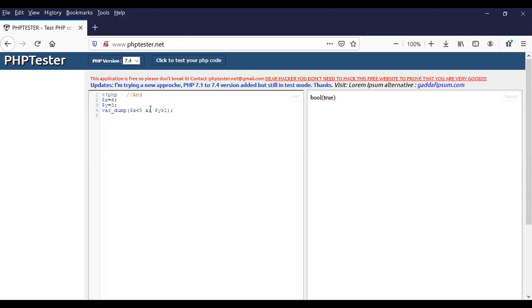Because for the logical and, both conditions must be true. This is true, this is also true. If one is not true, the answer will be false. Okay? See, the answer is false. So that's why both sides must be true.